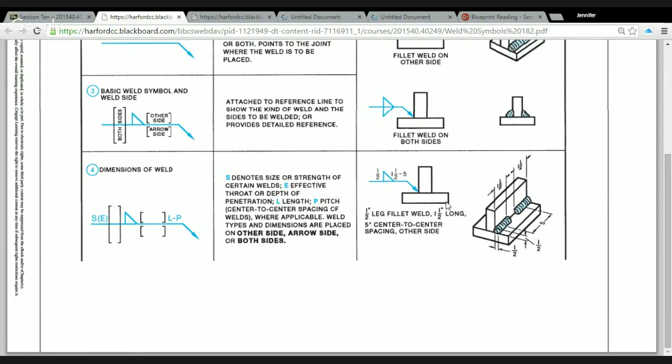We've got our same T shape here. We've got our leader, we've got our reference line, and we've got our fillet symbol on the top of the line, which means we're going to weld on the opposite side over here. That's what that means. Now, ignore 1.5 by 5 to 5. Ignore that. Don't look at that. Half inch. The number to the left of the fillet weld symbol gives you the size of the weld.